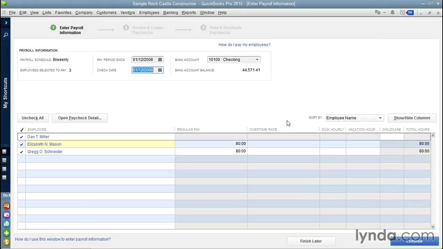To do payroll, there are 3 steps. You enter in the payroll information, that is the hours they worked and any overtime, sick, and vacation hours. You review the information, and then finally, you get those checks to the employees. The first thing that we need to do is decide who's getting a check. I can uncheck any employee that I don't want to pay that week. In this case, I'll leave all 3 of them checked off.